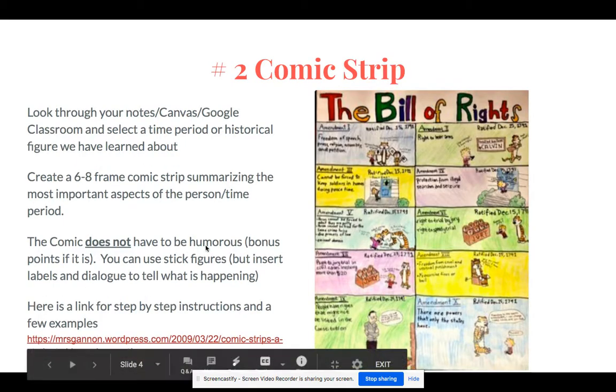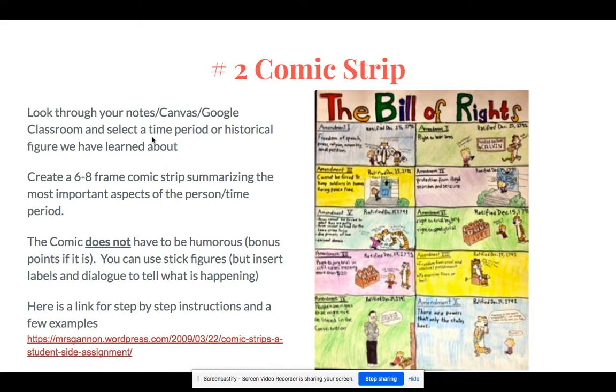Second option is a comic strip. This says 6 to 8 frames. I think 4 to 8 frames is acceptable. It's the same deal. You're going to choose a time period or a person. This one's on the Bill of Rights, Calvin and Hobbes. Good example of having a comic panel for each amendment.